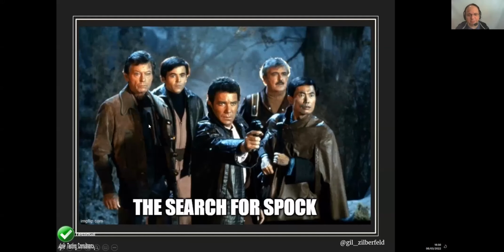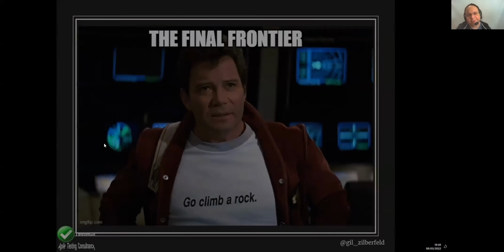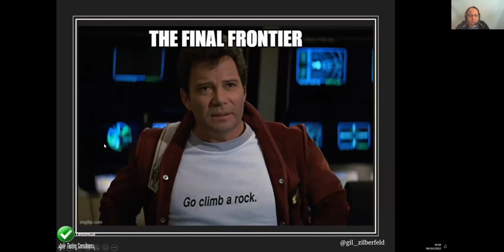So let's get back to the team here who are searching for Spock. Fortunately, we didn't find him, but that's okay. What did we learn? First of all, we talked about exploration and what it means. And I showed you in the demo. I was trying to learn what the API behaves like when I send it different stuff.